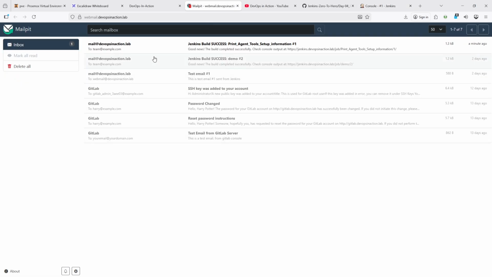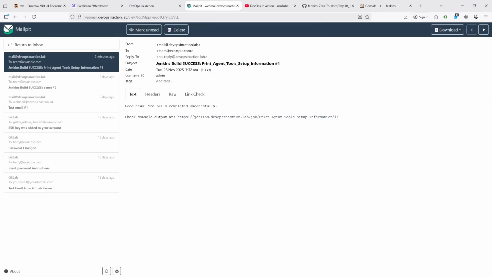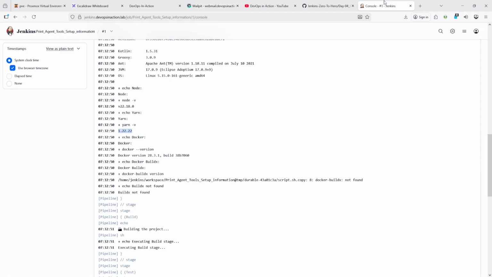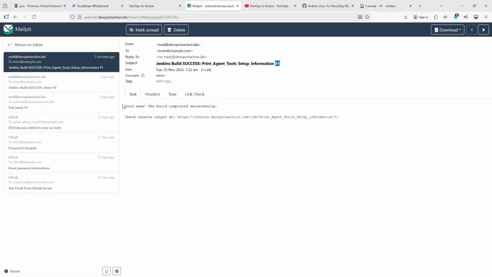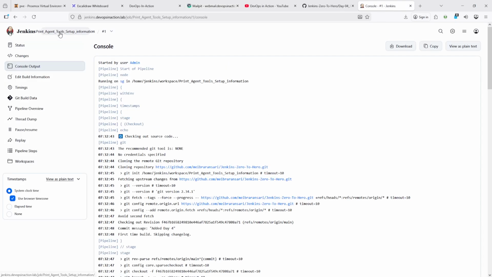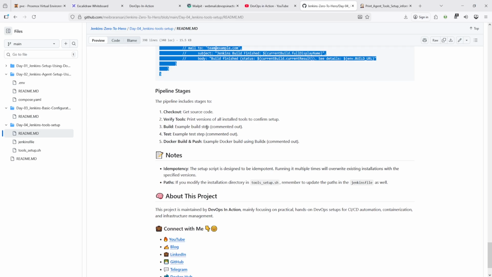When you go here, you can see the mail of Jenkins build success, print agent tool setup, and this is job 1. Here we ran job 1, right? On the top you can see this is job 1. So we got the mail here, good news, the build was successful, check out this kind of information. Again this is the same link which we are working with here, right? And similarly you can change your tools in your environment. You can use multiple agents, multiple places, and you can do whatever you want.